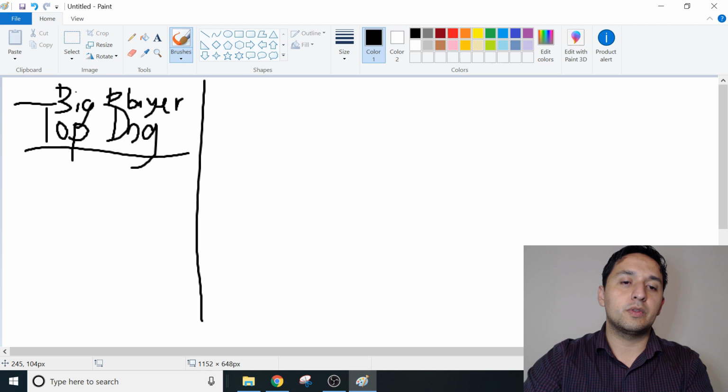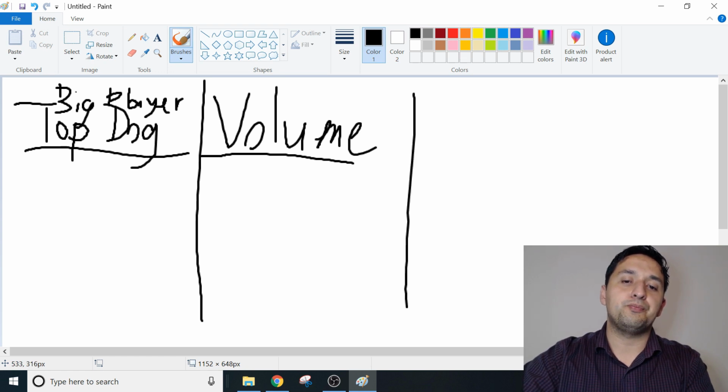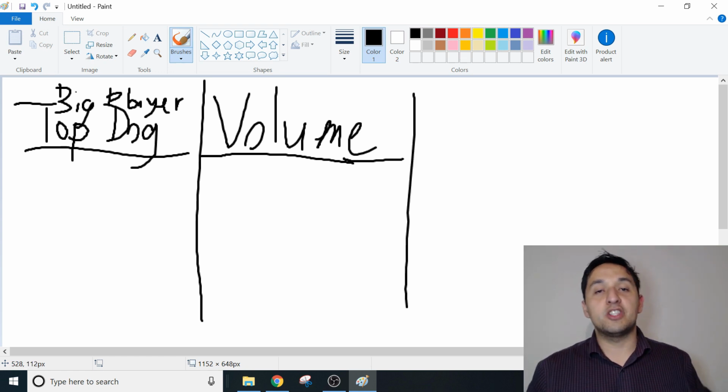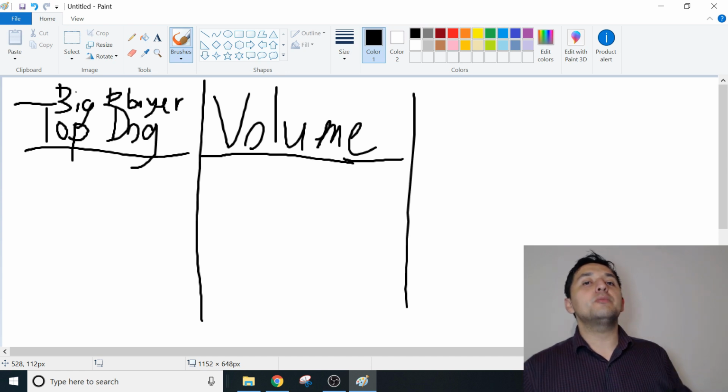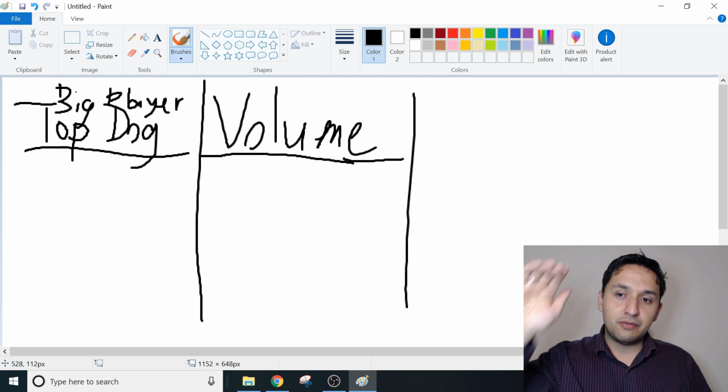Now, the other strategy that we're going to talk about is the volume strategy. Now, the volume strategy, we're catching people at the higher end of the funnel.